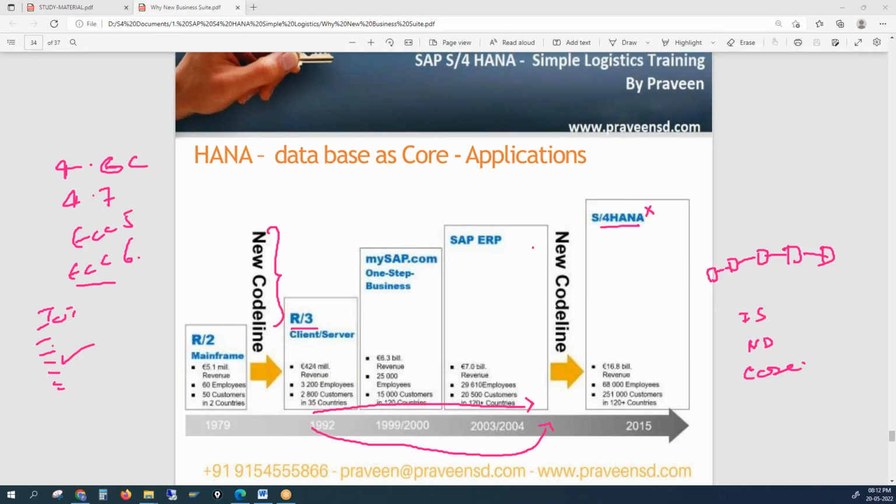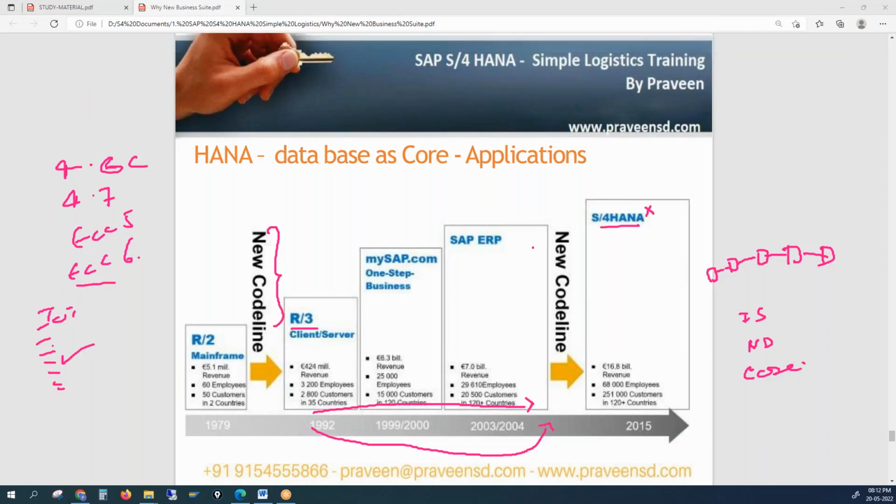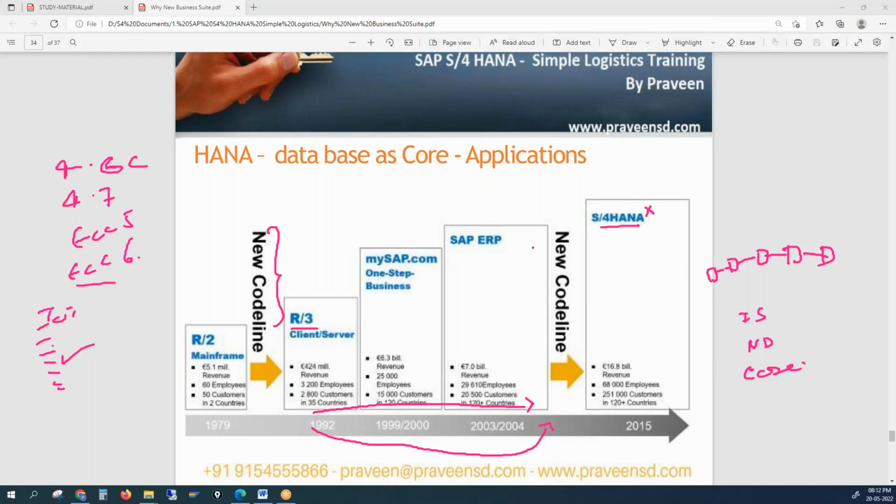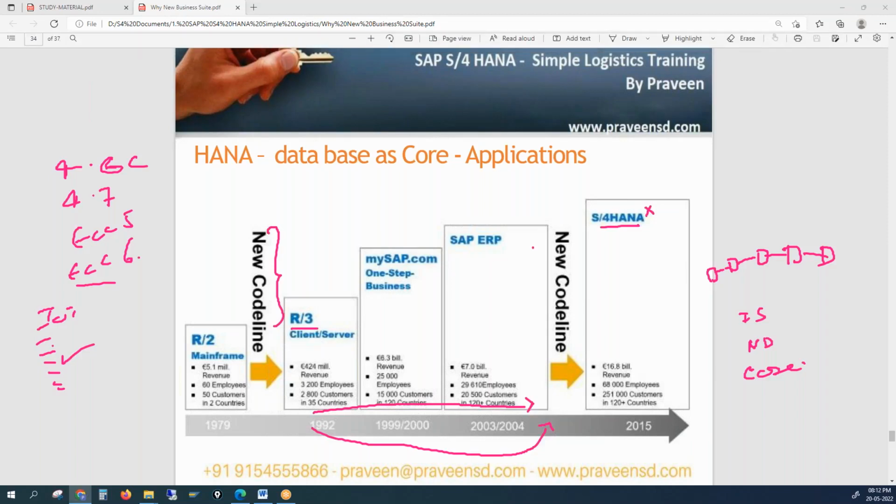But what does SAP really need, rather than a new application? That is a database. SAP never had its own database. SAP really needs its own database. Why does SAP really need its own database? Let's take a very simple analogy to better understand this.